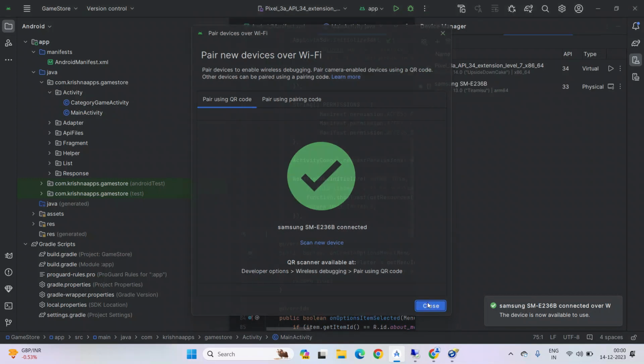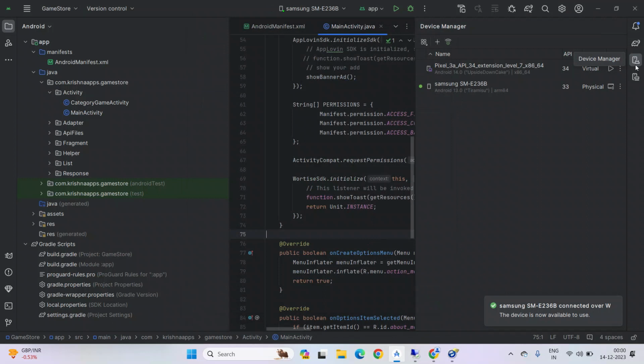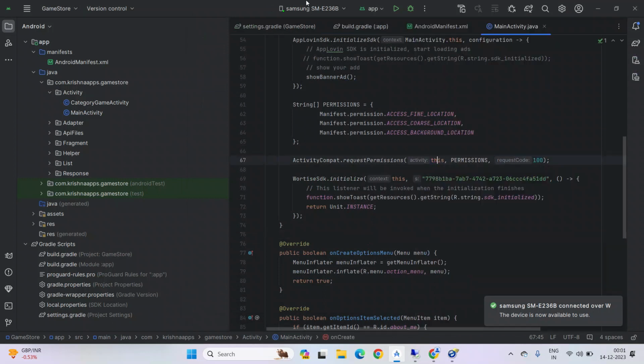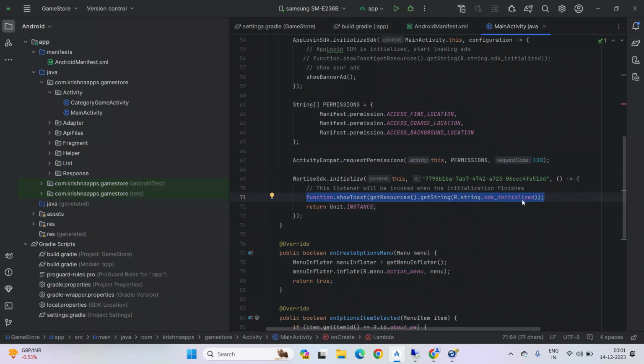Give me some time. The device has been connected successfully. Now minimize this tray and make sure your device is listed here. Now you have to click on this play or run app icon. After that, notice that it will display a successful toast message, SDK initialized. Why are we checking this? Because if it displays this message, then it means our Wortise SDK has been integrated successfully. So let's check it.